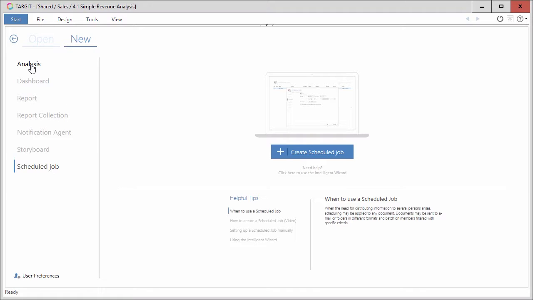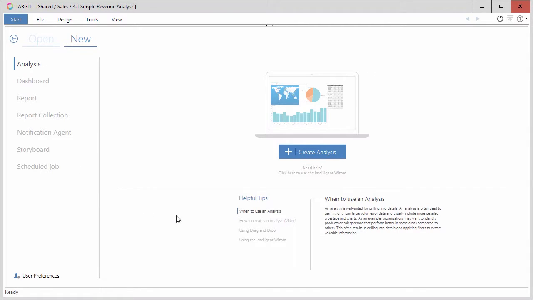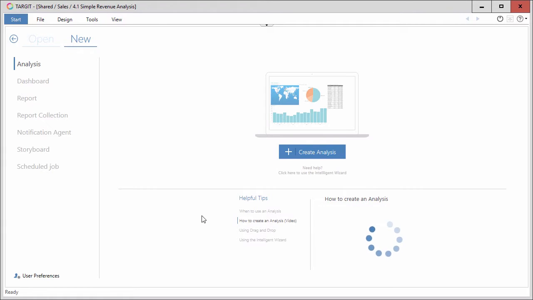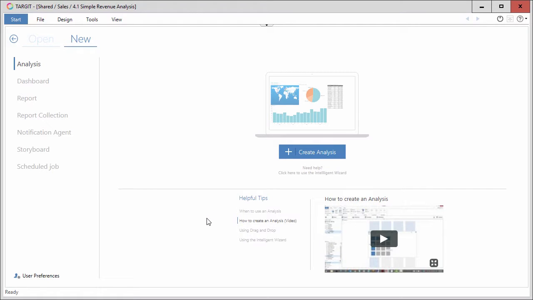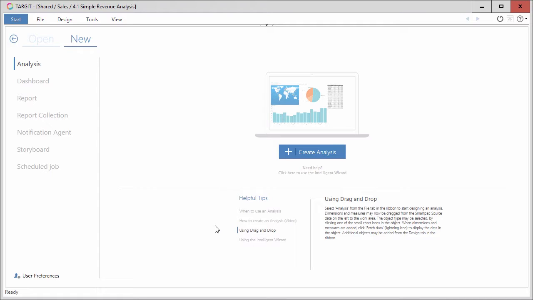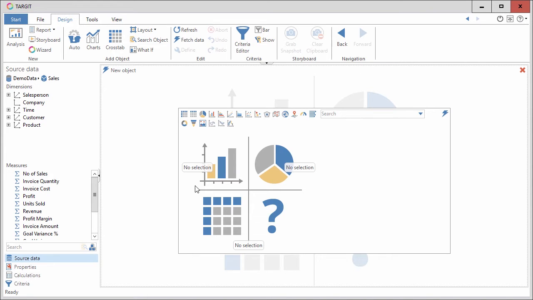If we go back to the new analysis option, you'll also see some tips here. When to use an analysis, you can read a little bit about that. If you click here, there will be a small video tutorial on how to create a new analysis, an explanation on how to use drag and drop for adding source data to your analysis, or maybe if you prefer to use the intelligent wizard, you can also read a little bit about that. Otherwise, if you just want to go ahead and design a new analysis from scratch, just click this option up here, like that. It automatically switches to your source data tab, and of course also to your design ribbon on top.